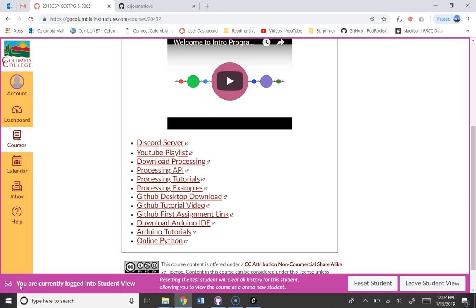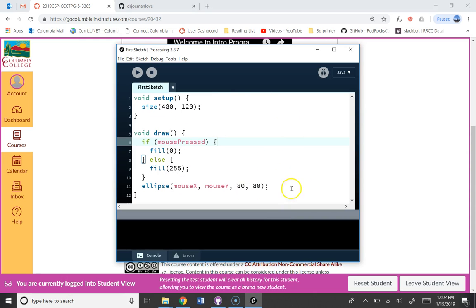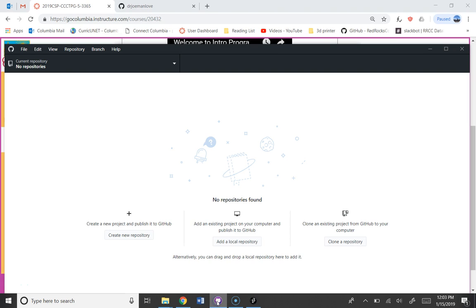Okay, so here's how to get access to GitHub Classroom. I'm going to assume a couple things. First, that you've done the first sketch assignment, so you've got the code, or at least part of it, copied and pasted into a sketch. And I'm also going to assume that you have GitHub Desktop downloaded.